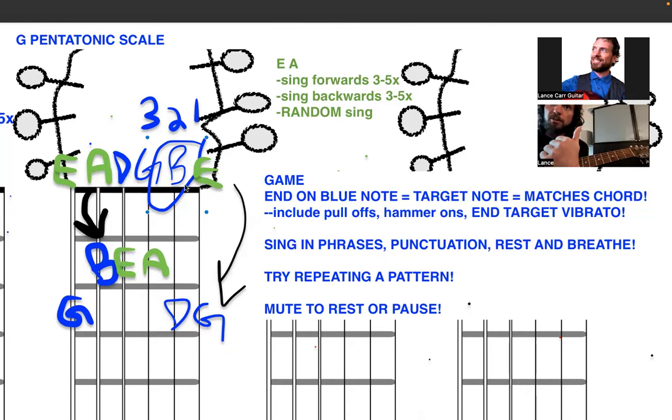So using pull-offs, using hammer-ons, maybe ending your phrases on a target note, one of these notes. The blues are going to be more resolved sounding. The greens are going to be a little bit less resolved, but you like that. It's kind of cool.